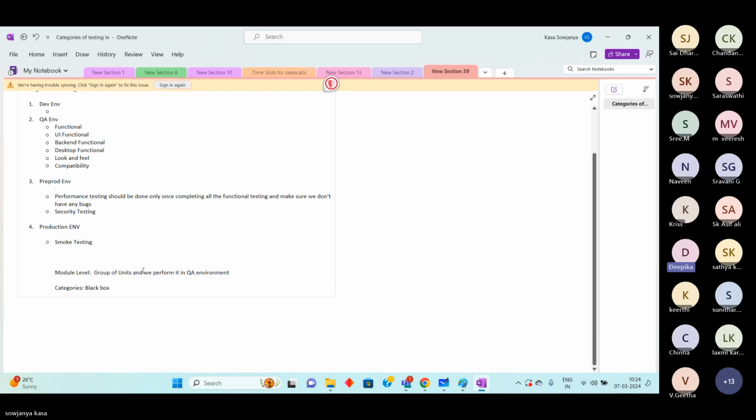We are going to perform functional and some of the non-functional testing in a QA environment. The answer is the same for the module level also. Yesterday I clearly marked it, right? UI, functional, and DB would be covered as part of this particular module level, and in non-functional, look and feel would be taken care of as part of this module level testing.